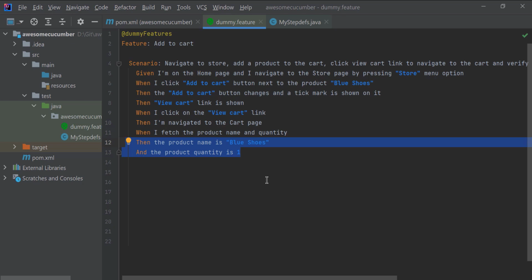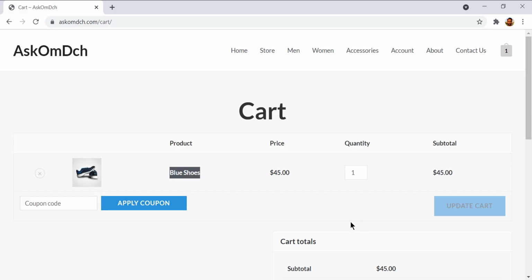For example, when we are on the cart page for our website, we can do multiple assertions over here. We can validate the product name, the price, quantity, the subtotal, the image, and this is absolutely fine. All these assertions can happen in the end.